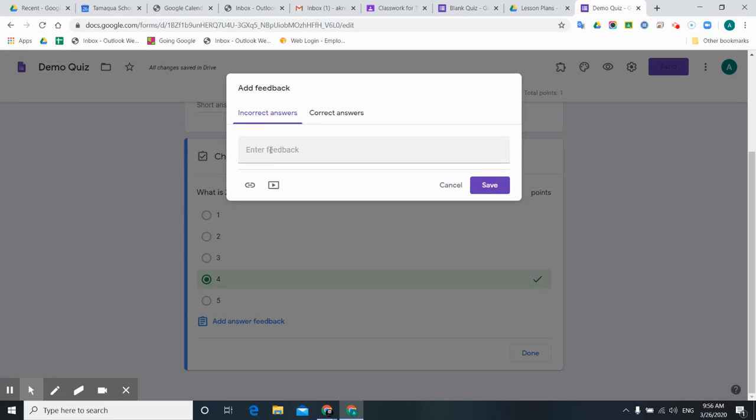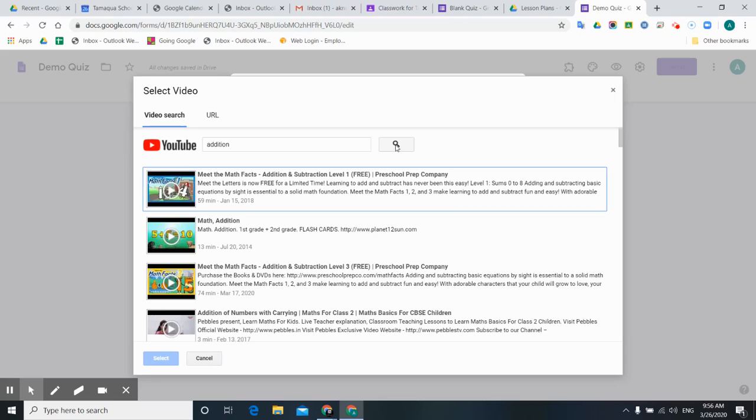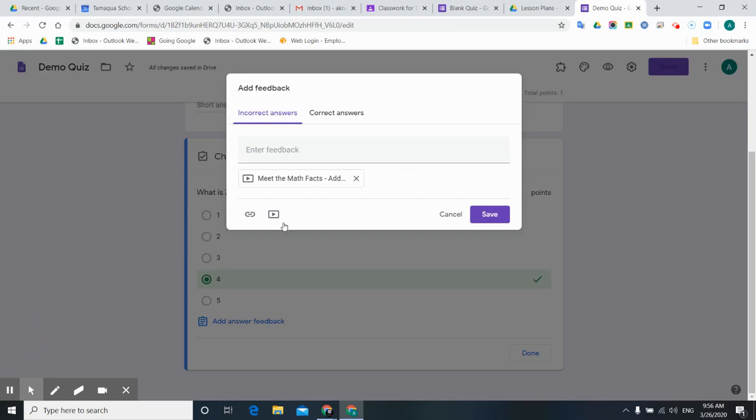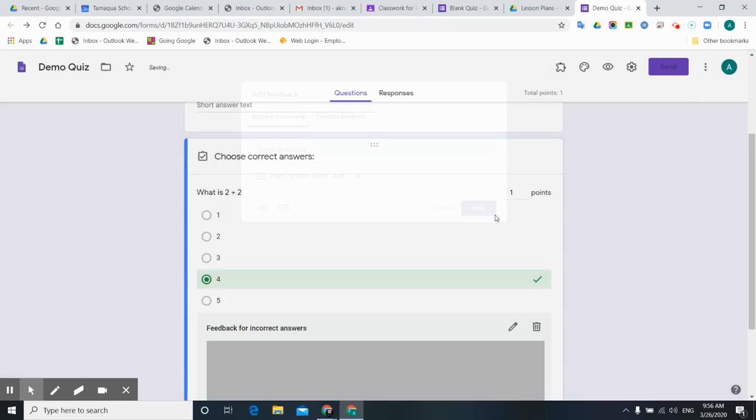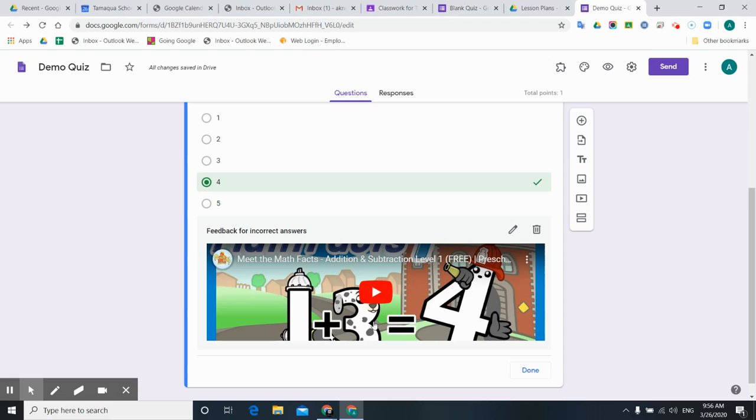Now, add answer feedback. This gives me the option to give feedback if the answer is correct or incorrect. And if the answer is incorrect, you may want to do something like add a YouTube video or a link to Khan Academy. So my YouTube video might be addition math facts. I can add that to my video here. So save. And now if they get the answer incorrect, they will be shown this video where they can learn about their addition facts.